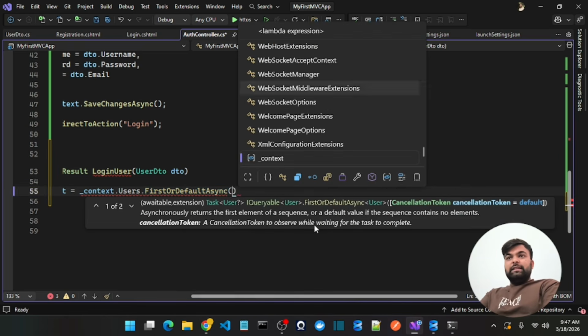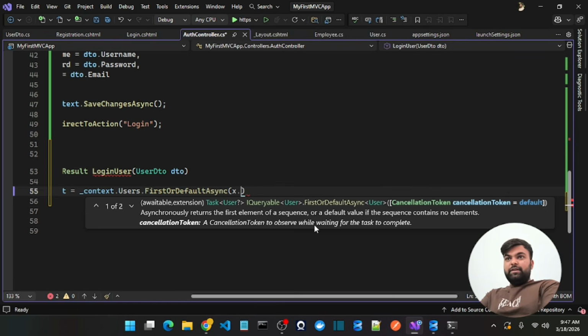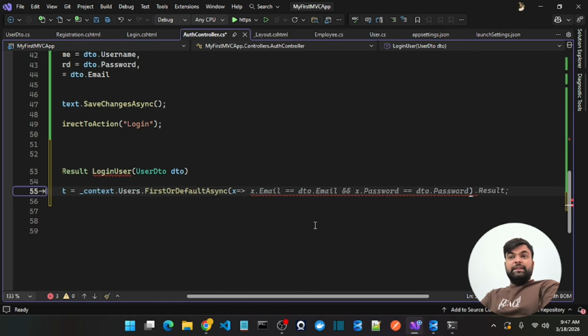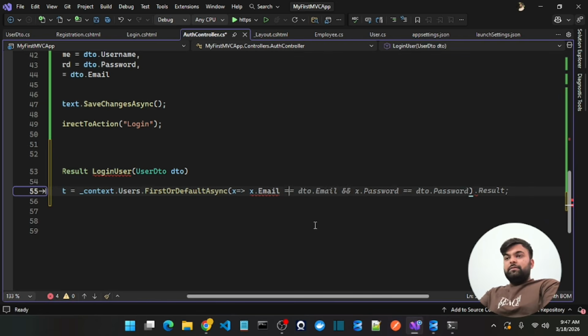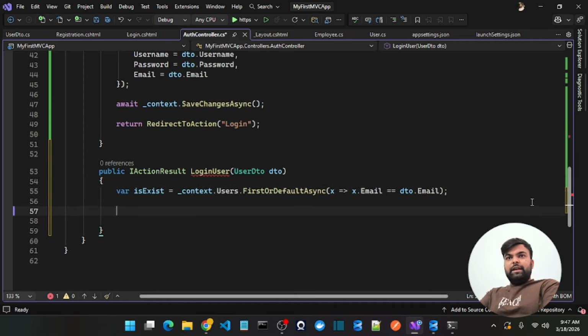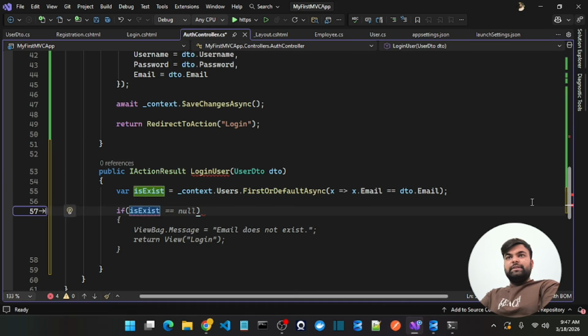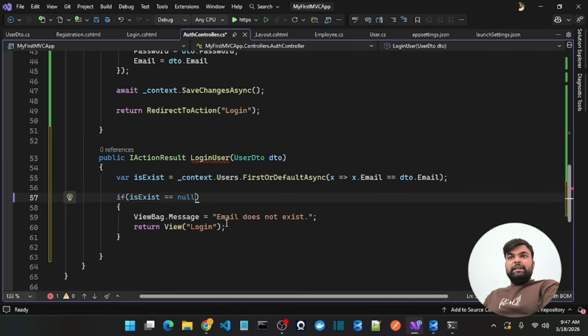So first let's change the approach. Let's initialize the lambda expression. First I will check whether this email exists or not. Suppose I entered an email which is not available in the database, so why would I check the password again? If isExist is null, I will add the message: email does not exist, please register the user.